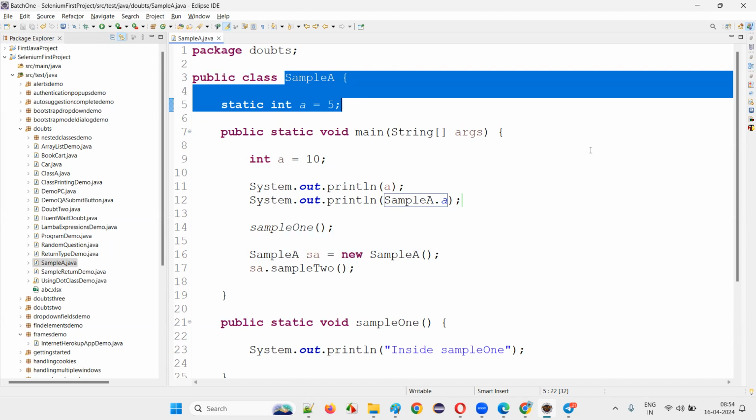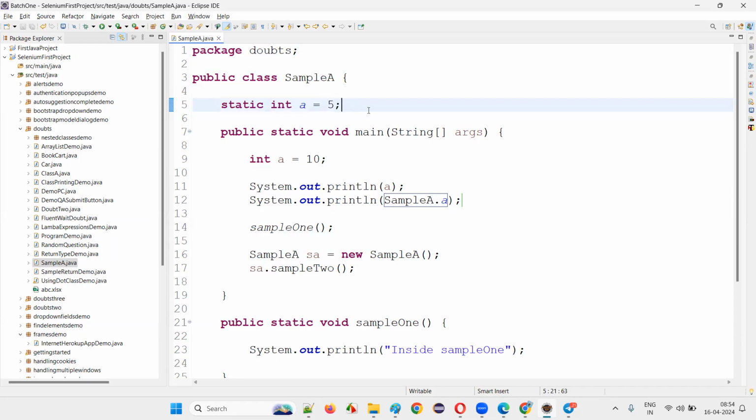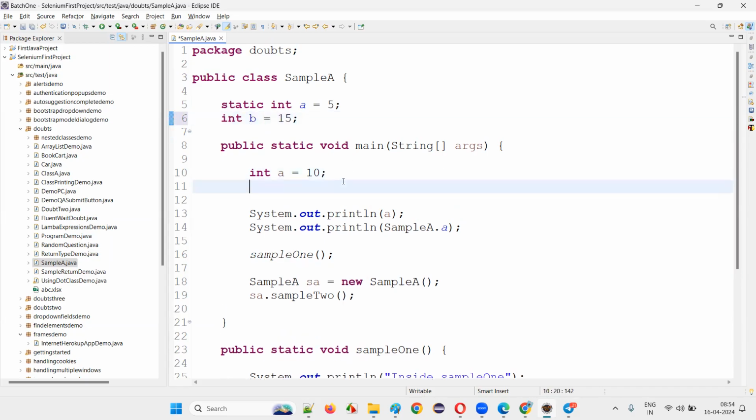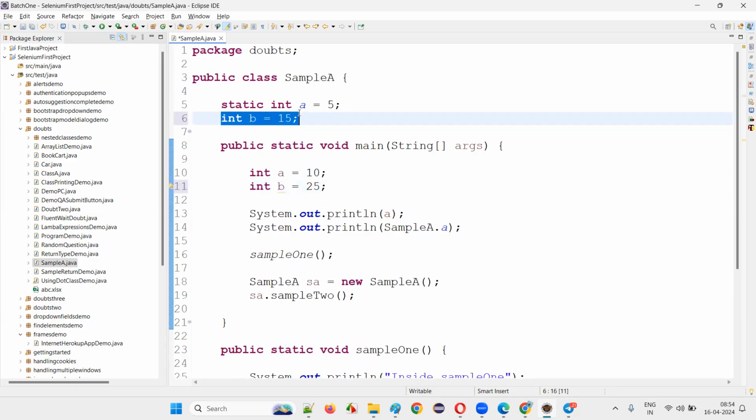If it is a non-static global variable, in that case, what will you do? Otherwise, say int b is equal to 15, and here also int b is equal to 25 is there. If I have to access this, how do we access it?